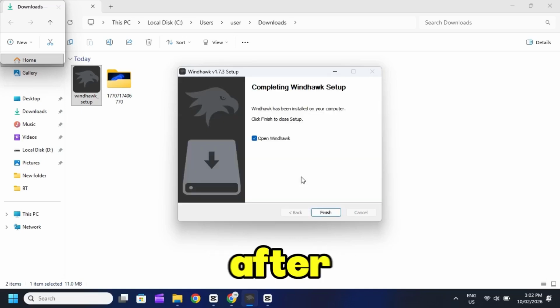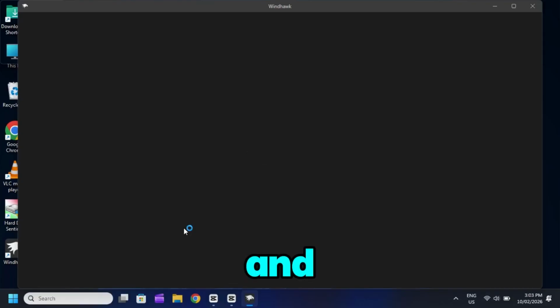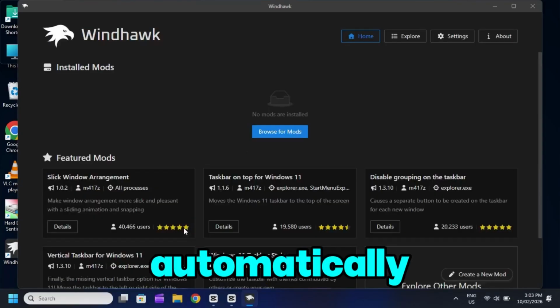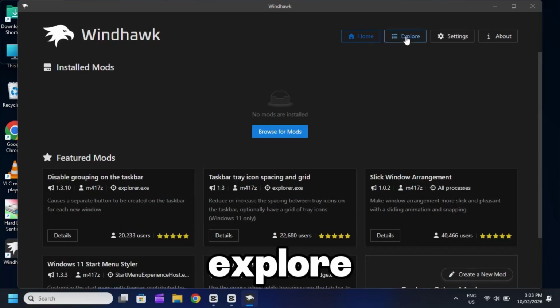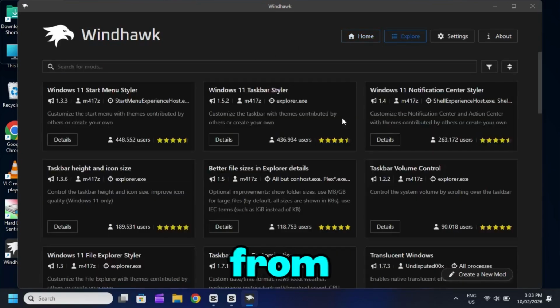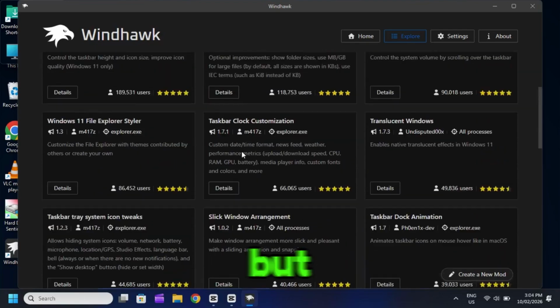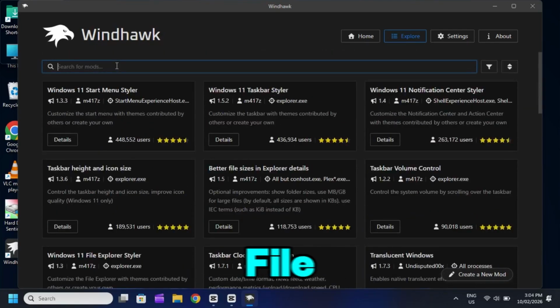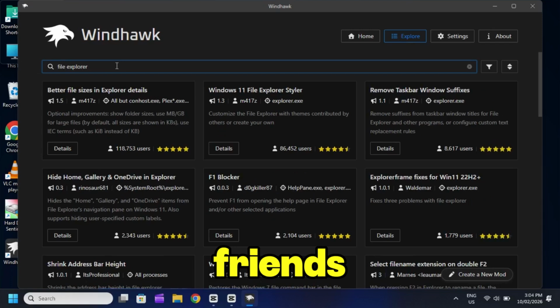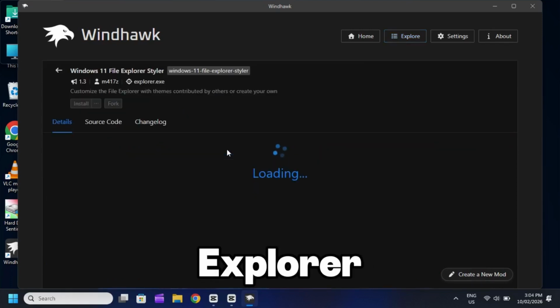Now friends, after installing, tap Finish, and Windhawk will open automatically. Okay, now you need to select the Explore option from the right side. From here friends, you'll find many mods, but we need to go to Search and search for File Explorer. From here friends, tap on Details inside the second option, Windows File Explorer Styler.